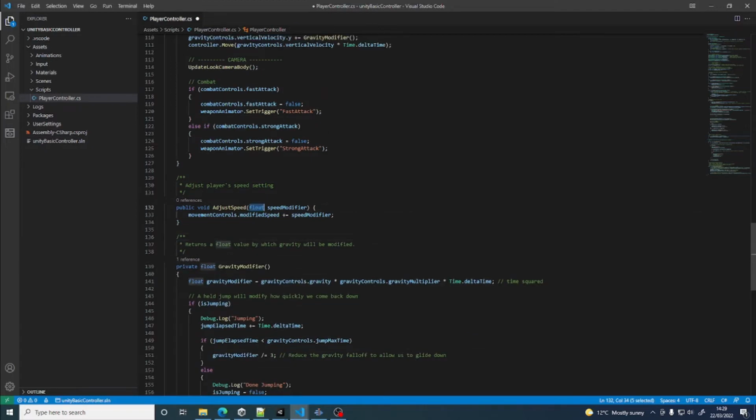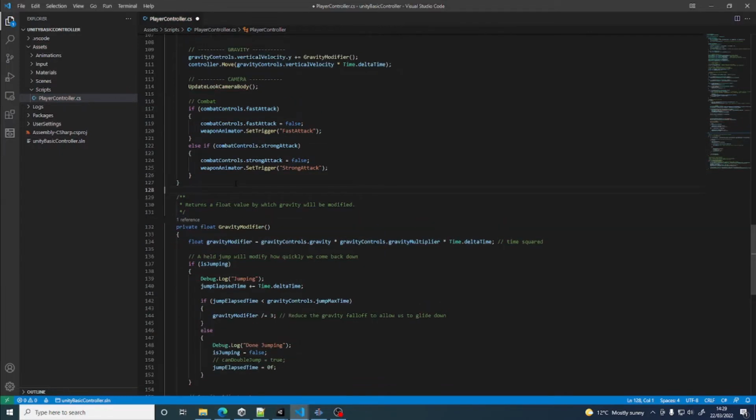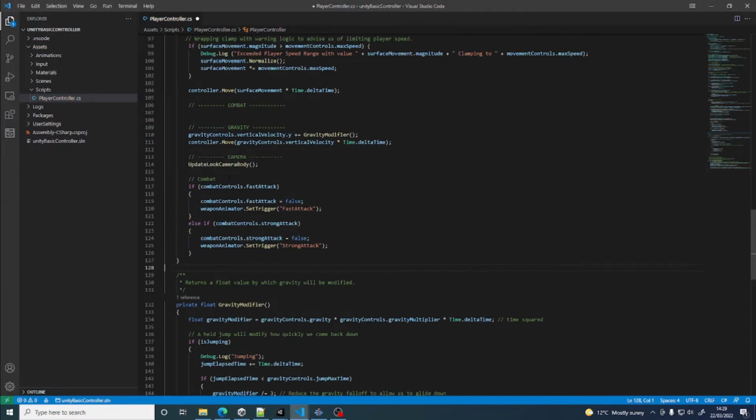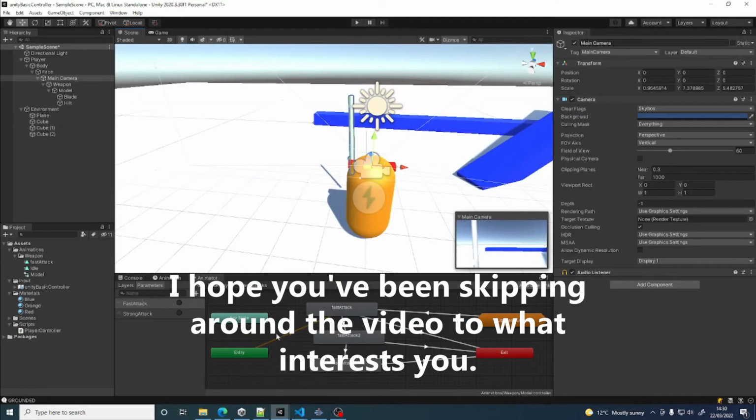The adjust speed is also being called by the dodge action. We're adjusting the speed, so we're going to remove that too. It's really unnecessary, and it's just going to confuse you more than help you. So that's essentially it. All we do then is check for combat if we're left clicking, and essentially fast attack is set to be on. We're setting an animation to trigger the fast attack property or the strong attack property. And we're going to wire these up next just to see how this gets done.